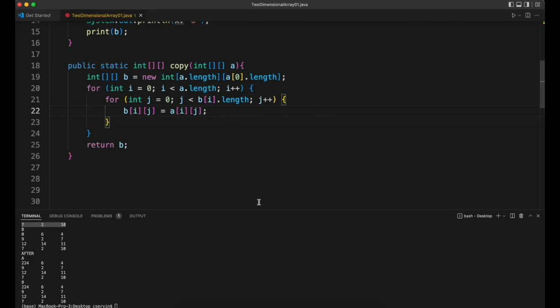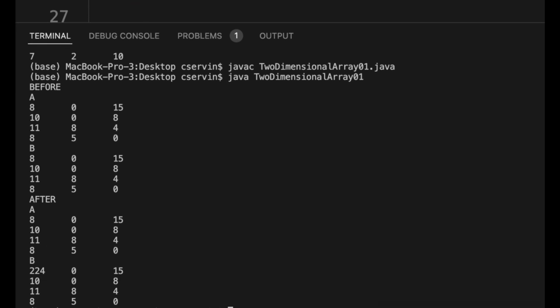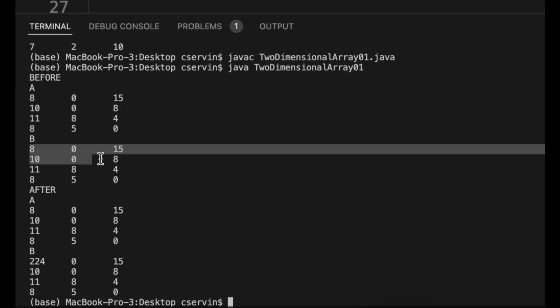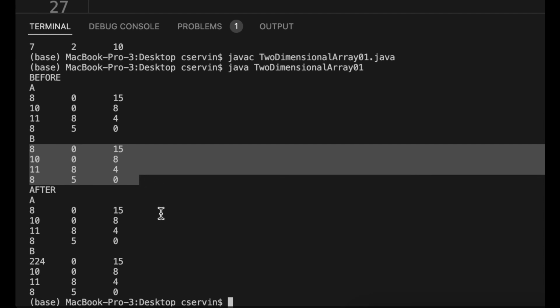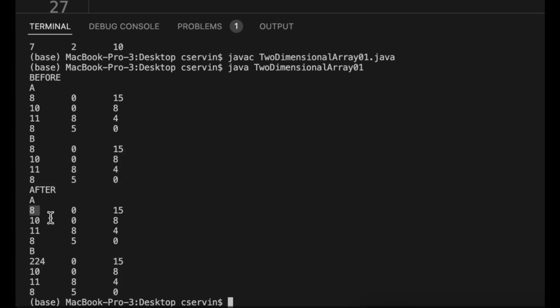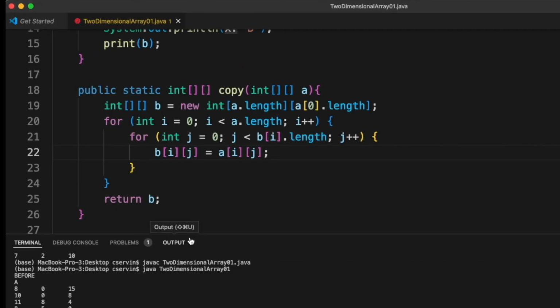I'm going to save, compile, and run this program so you can see the difference now after we run. Let's zoom in. At this point, notice that we have right now the array A, which is composed of this, and array B, which is composed of that. Now, after modifying the 224 on array B, notice that it only gets changed in array B and not in A, because we're doing it exactly in the array position from B, not in A.